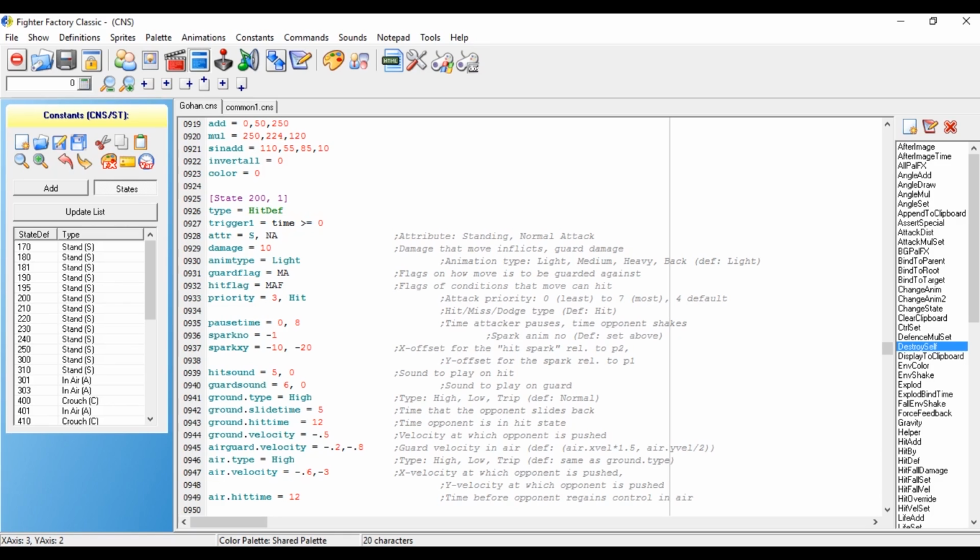And I'm going to change the animation type right here from light to medium. I'm also going to change the attributes from standing normal attack to air super attack. So A, SA. And I am going to change the ground velocity to 0, the air guard velocity to 0, and the air velocity to 0, or at least the X values for those to 0.